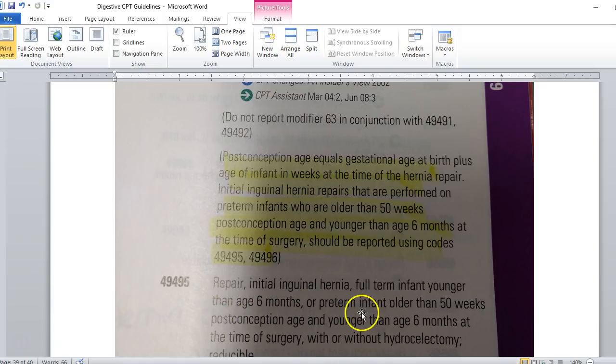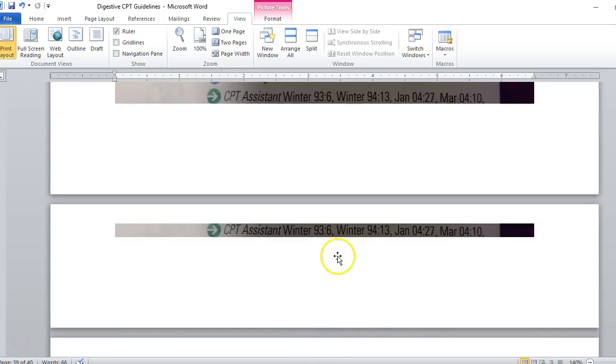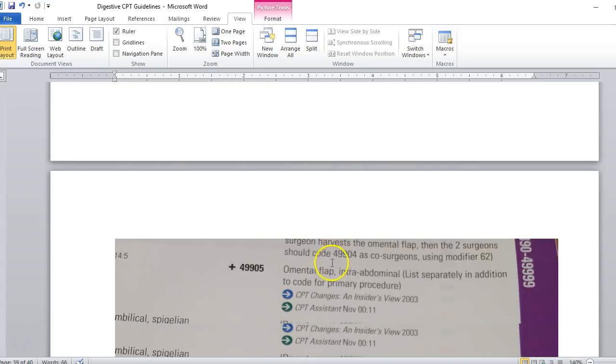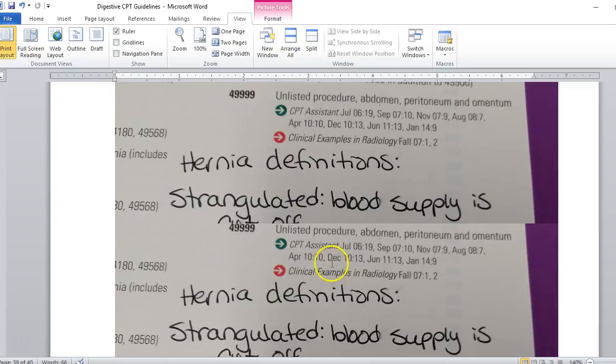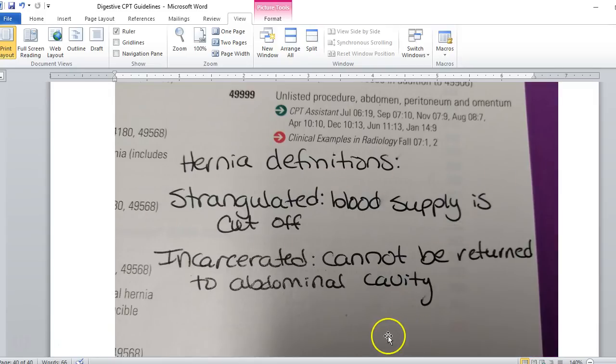Then we have, other than 6 months, ones for younger than 5. We have ones for older than 5. But here are some definitions that you should have. Strangulated means the blood supply is cut off. So again, it's completely strangulated. Versus incarcerated means it can't be returned to the abdominal or any cavity really, which means a lot of times it starts necrotizing or becomes gangrenous, because again, it's also usually strangulated as well.